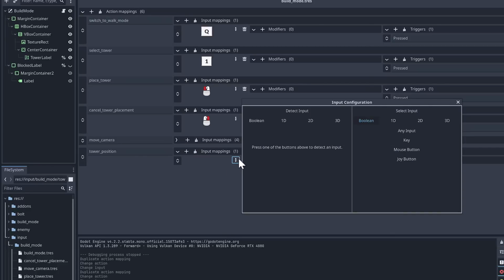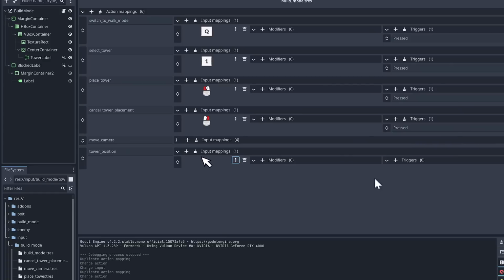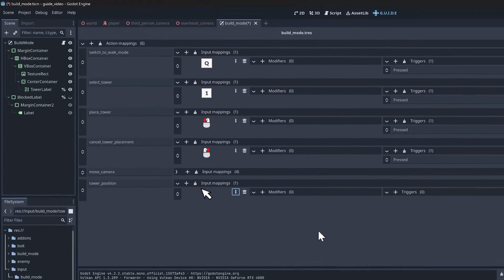G.U.I.D.E cannot detect this input automatically, so we need to select it here on the right-hand side of the dialog. So we go to the 2D section, and there we have mouse position. And we can just click on this to bind it. Now we have all the input that we need to place the towers, so let's actually implement this.